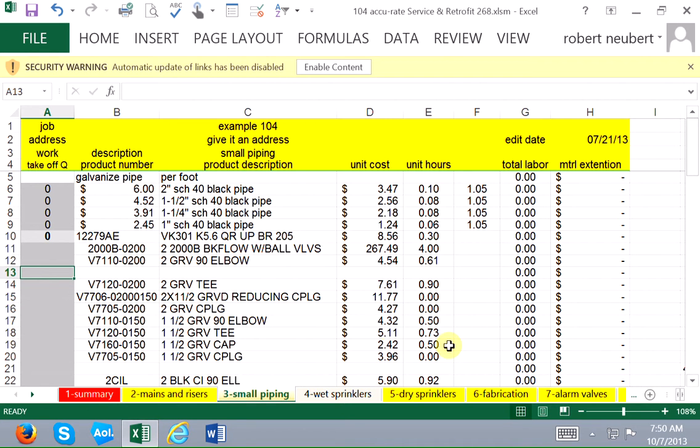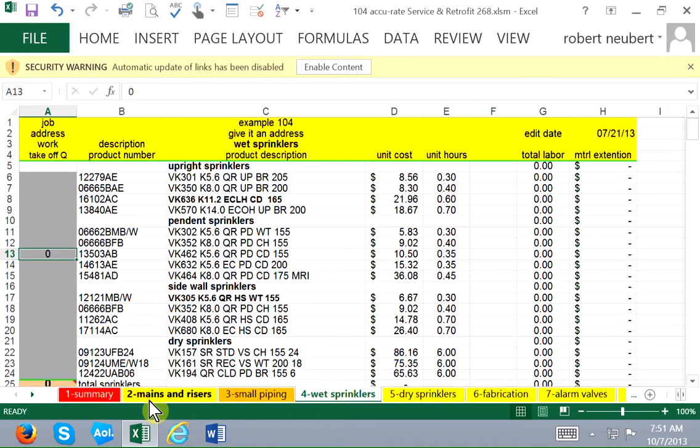Page 3, we have small piping, which you can use the same as the other pages. All the pages are constructed the same. Here it just happens to be small piping. This page is excellent for estimating the cost to replace branch piping. Page 4 contains wet sprinklers. These are arranged as uprights, pendants, sidewalls.